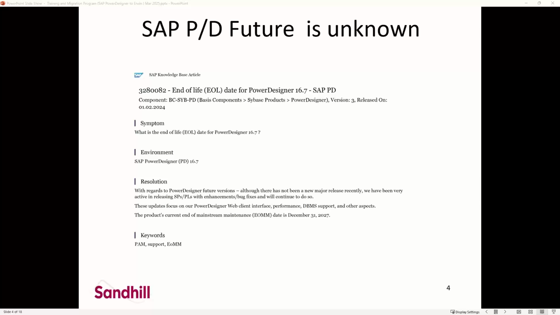And since PowerDesigner is heavily built on Windows, it doesn't quite meet the vision of what SAP wants for its tools, because they do have a few. But unlike Quest, who is a tools company, SAP is mostly an applications company.